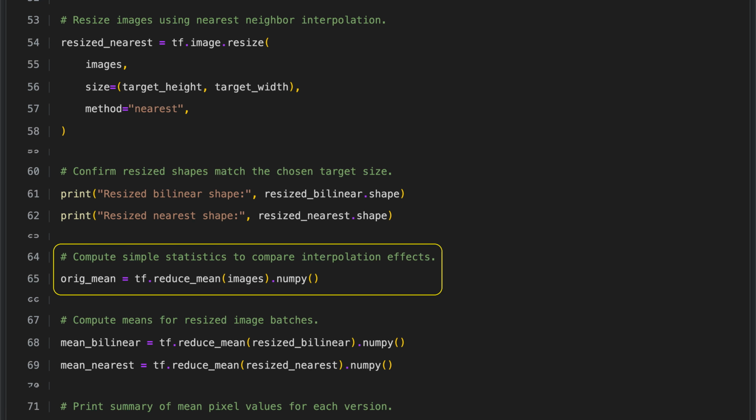We begin by computing the average pixel value of the original images using a TensorFlow function that takes the mean across all pixels in the image tensor. This result is then converted to a NumPy array, so it is easier to use in later numerical analysis. Establishing this average pixel intensity gives us a baseline for the original images. We can then compare this baseline to the averages from resized images to see how different interpolation methods affect the image data.